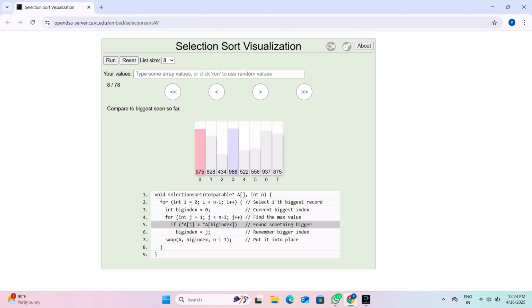So every loop it checks. Now it found that 988 is bigger, so it changes its big index to j. Now again it will check the next digit, whether it is bigger than that. When it reaches the end, the swapping will take place between the last element and the big index.